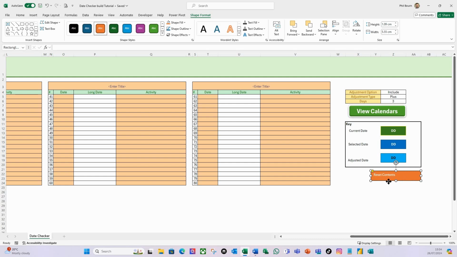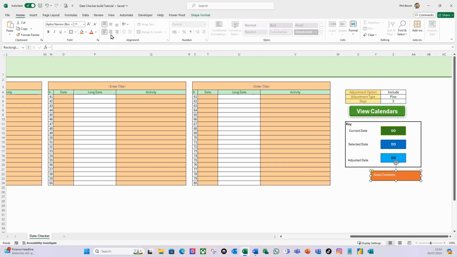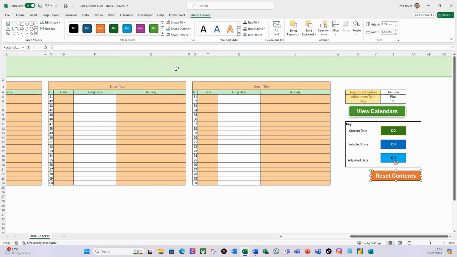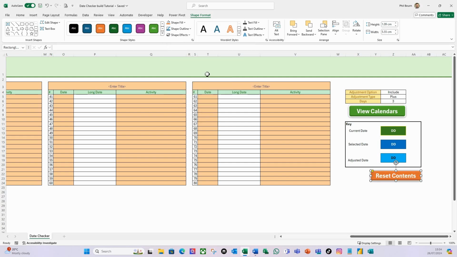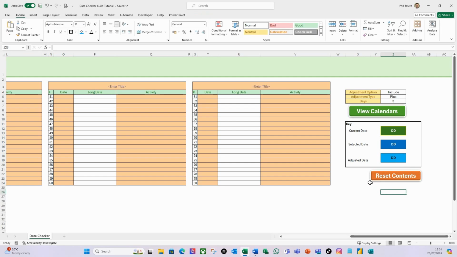Okay, that's fine. So what I want to do there then on the home ribbon is I want to make it middle. I want to make it horizontally in the middle as well. Let's make it 20 font and bold. And then I'm going to go to shape format, and on the shape effects go to preset and choose this first preset here. So there we go. So we've got our reset content button.